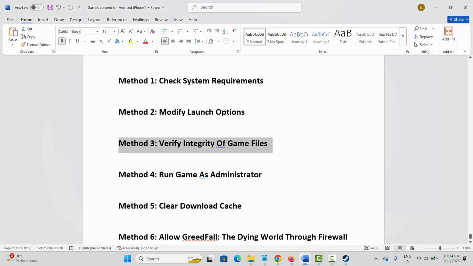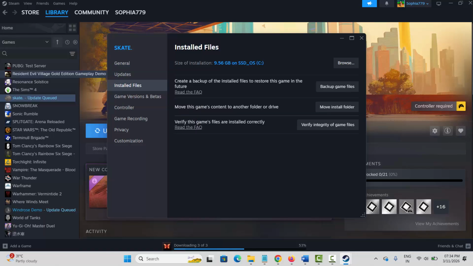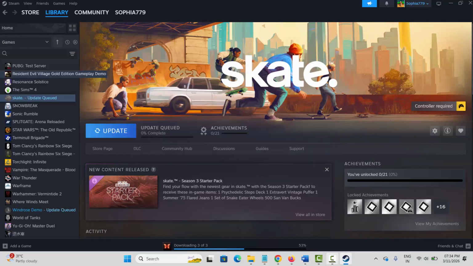Well, the next method is to verify integrity of game files. For that, again go to Steam, under library section, select your game, right click on it, click on properties and click on installed files and then click on verify integrity of game files. So this will check and verify the game files. Once done, launch the game and then check if the game is opening or not.